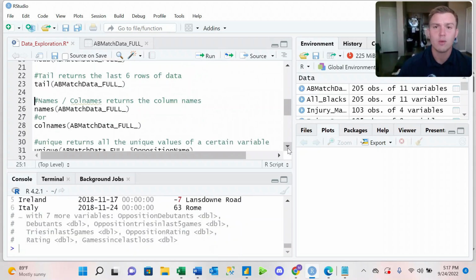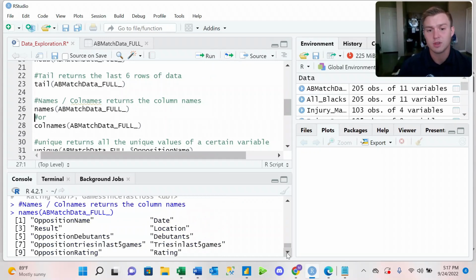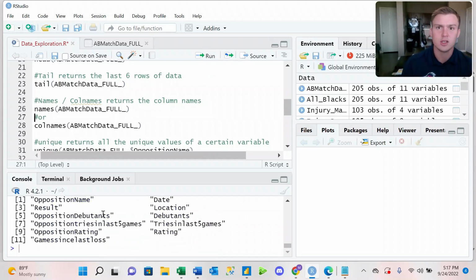Another great tool that we can use is either names or colnames. That's going to return the column names. So similar to what we saw with the glimpse function, using names or colnames is just going to show us the names of the columns, and this is going to allow us to see what we're working with.